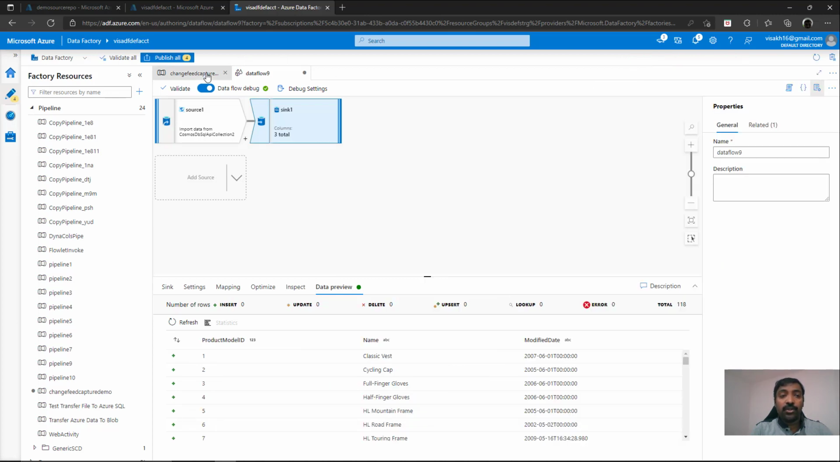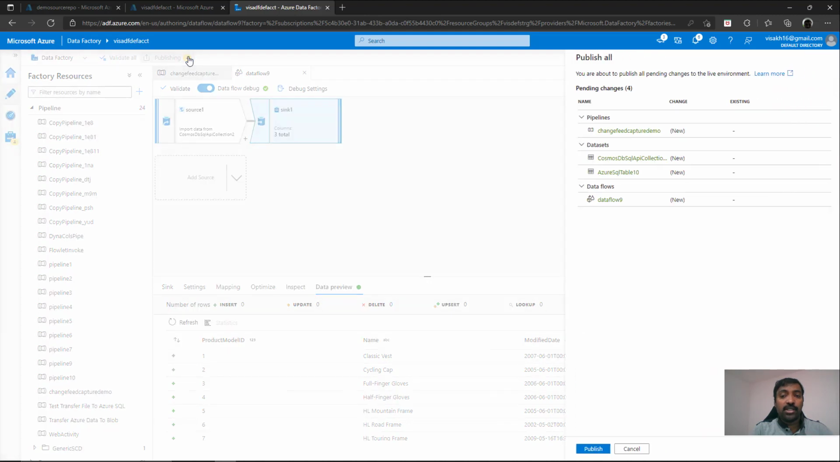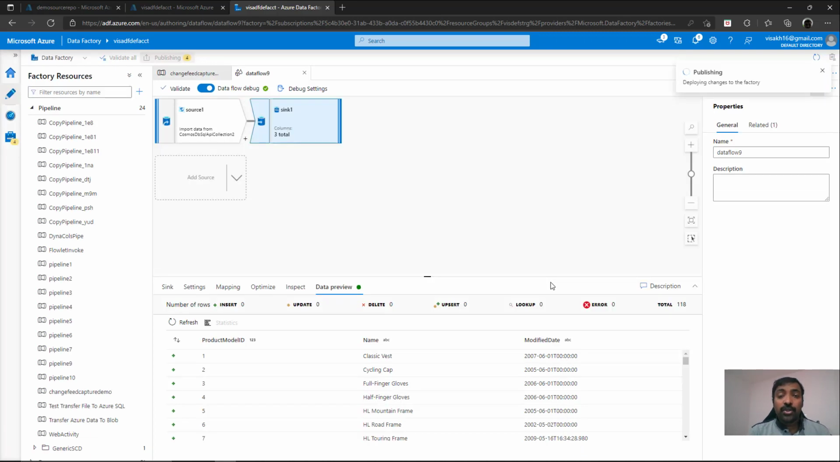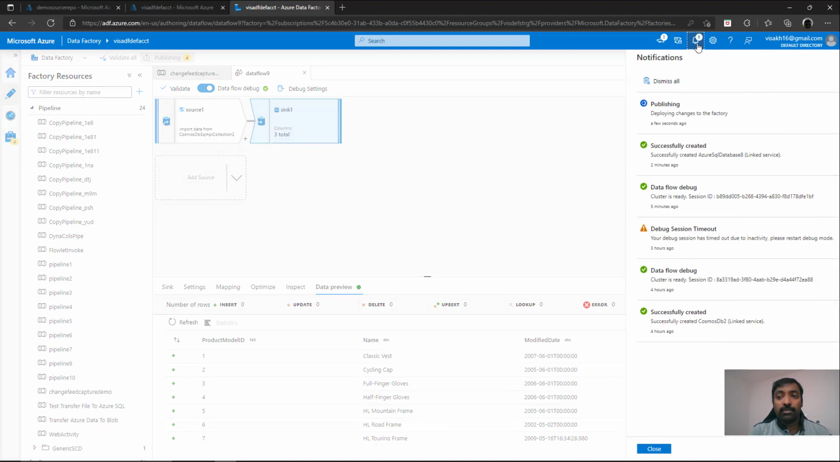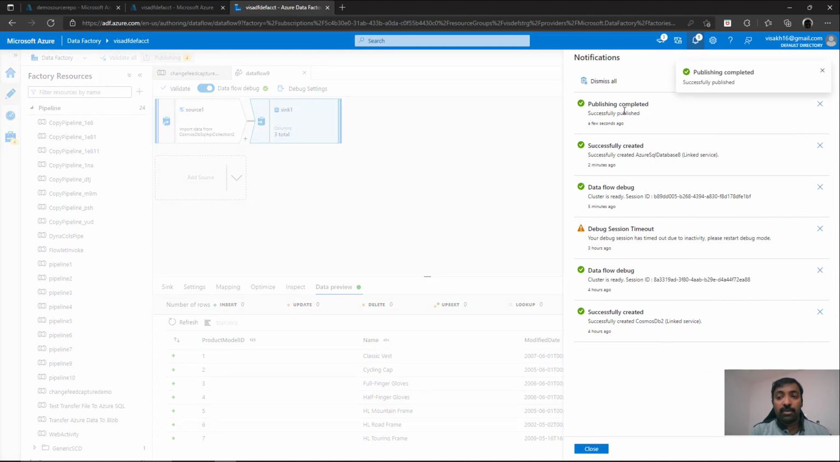And the second thing that you need to do is you need to publish all your changes. So the publishing will ensure that the pipeline that you created, the data sets you created, as well as the data flow, all will get published to your Azure Data Factory. This is essential before you start executing the data flow inside the pipeline. So let's wait for a couple of minutes and you will get the publishing successful message. Now its publishing is completed.